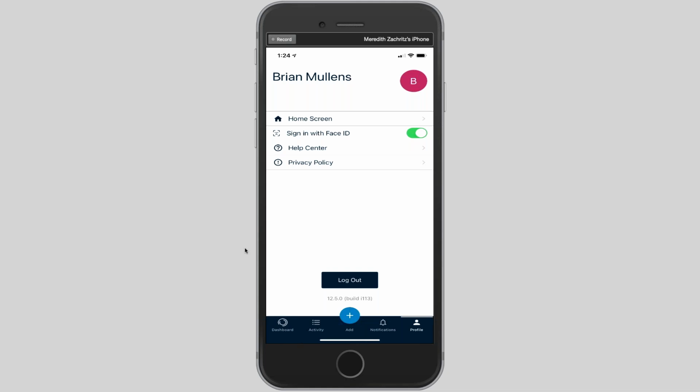So pretty easy to control, but it is going to be really nice to not have to re-enter your login credentials, especially on SSO, which tends to move kind of slowly. So Face ID is pretty handy that way.